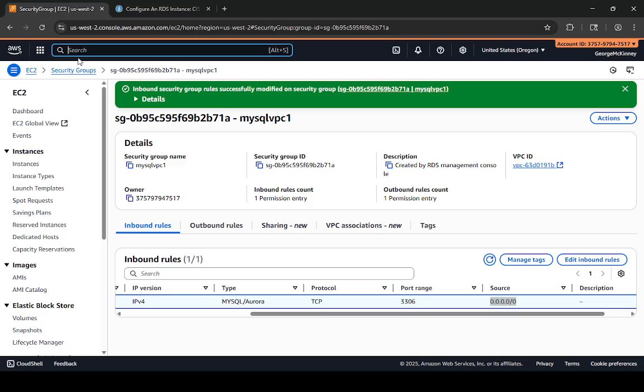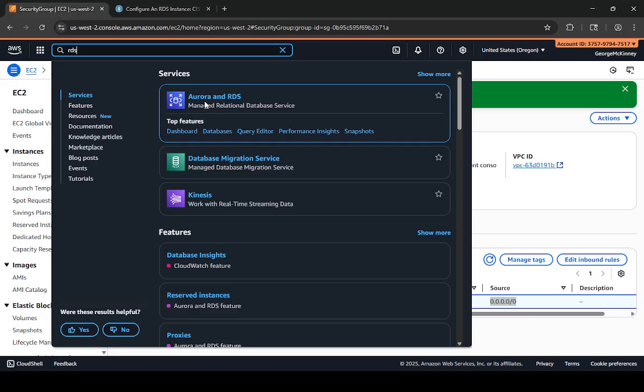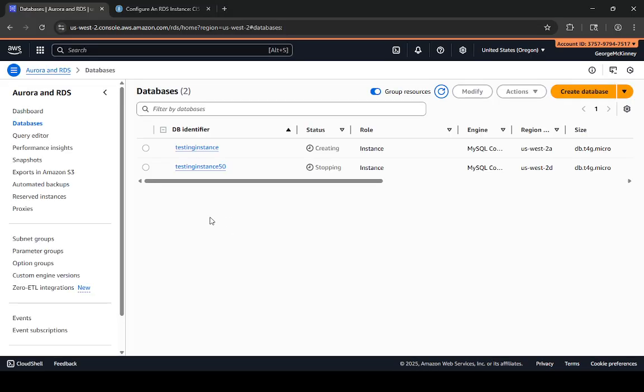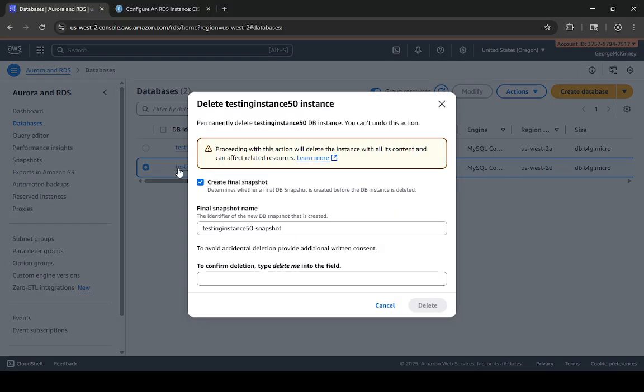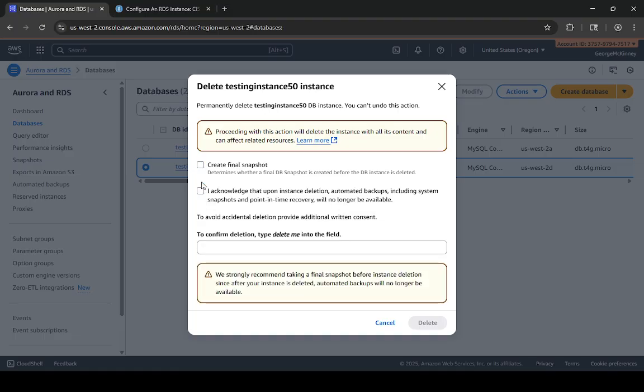So now let's go back to our RDS, our databases. And now we see this one is still being created, but this one is now stopping. So I no longer need this one actually. So I'm going to just come through and delete it. Create a final snapshot. They charge you for the memory for the snapshot, so I don't want to be charged. So I'm just going to say no, thank you. And then it says you have to acknowledge that when you're deleting it, you won't have any snapshots or recovery ability. So let's do that acknowledgement and I'll go delete it.